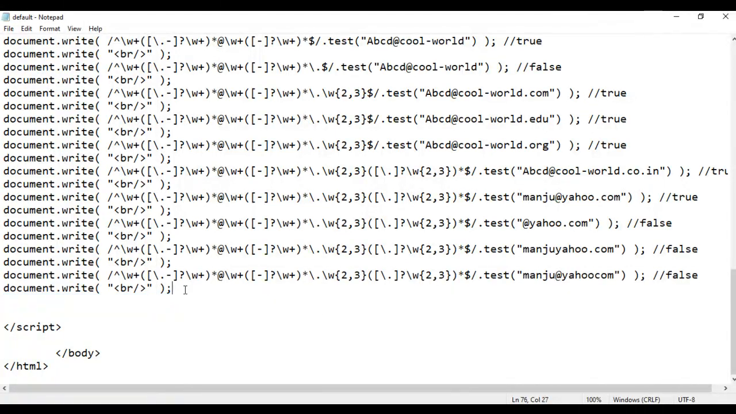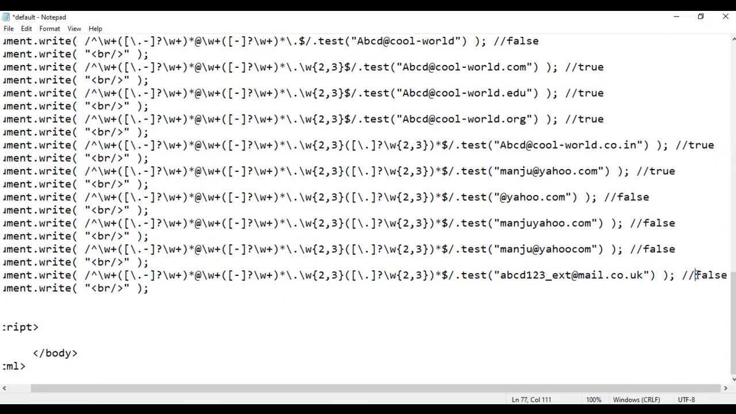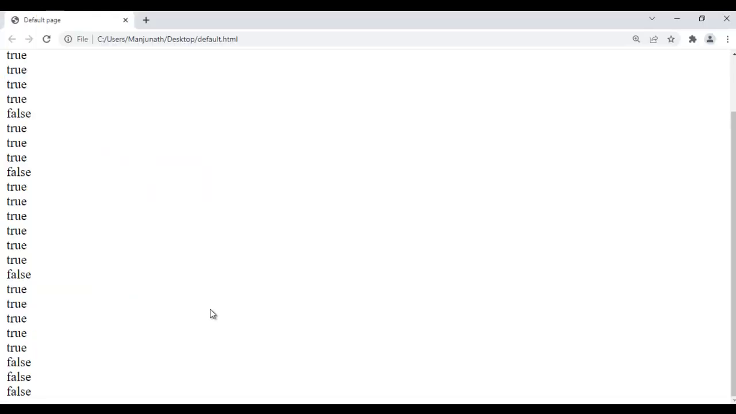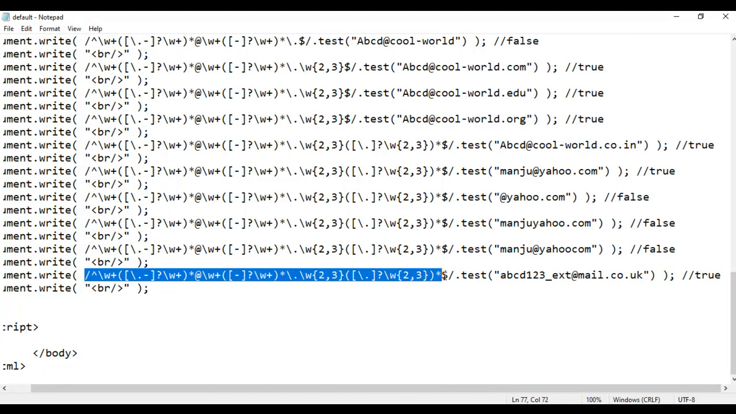So I copy this code and paste and show you. Let me say here ABCD123_ext@mail.co.uk. So this is definitely a valid email ID. We should get true. I say file, save, go to browser and refresh, and if you see the last output, it is true, guys. So we have successfully written the regular expression to validate the email ID, guys.